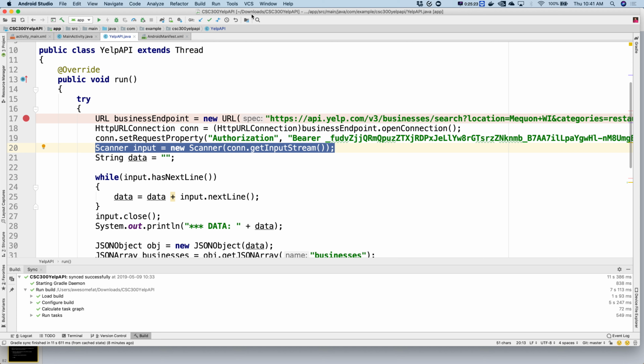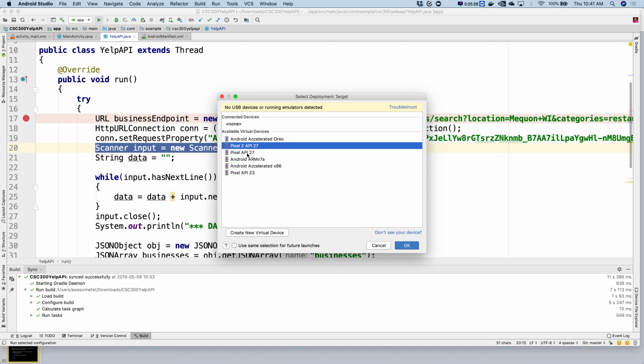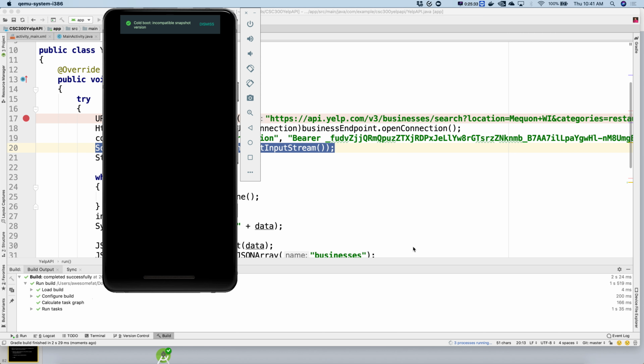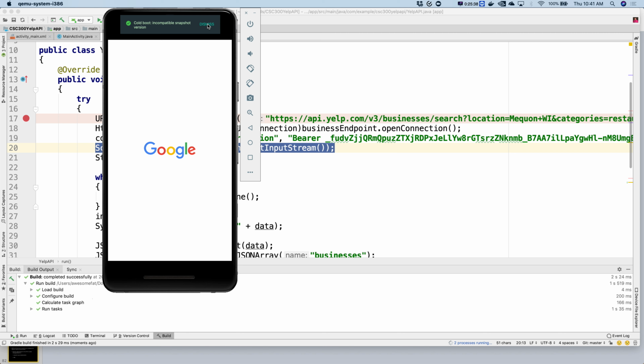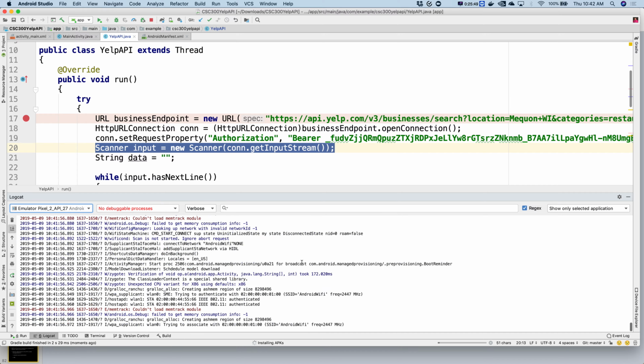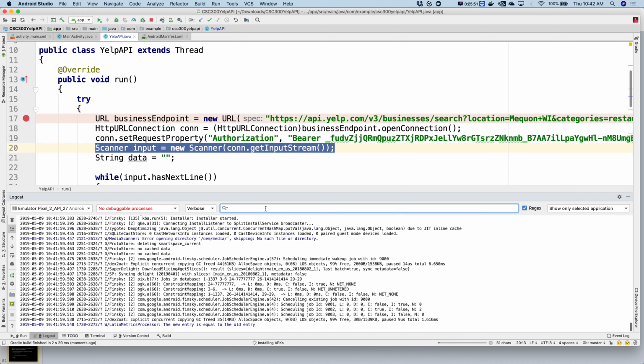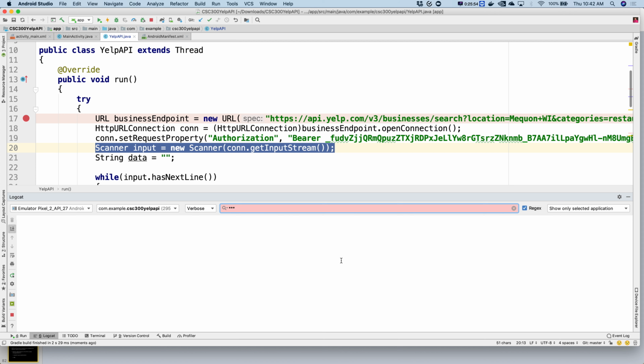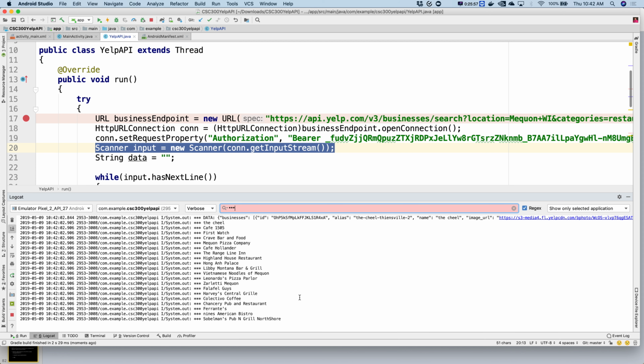There you go. Let's give that one more college try. Which one do we want to do? Pixel 2 API? Yeah, let's go that route. That might have been our problem all along, that our emulator did not want to play nice. Yep, it was our emulator. So there's our output.